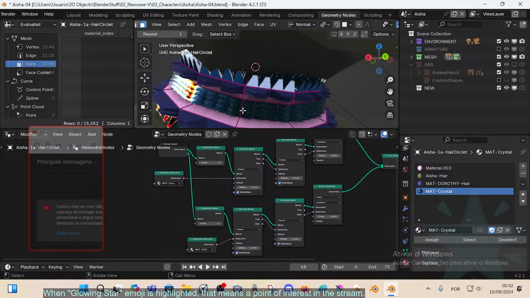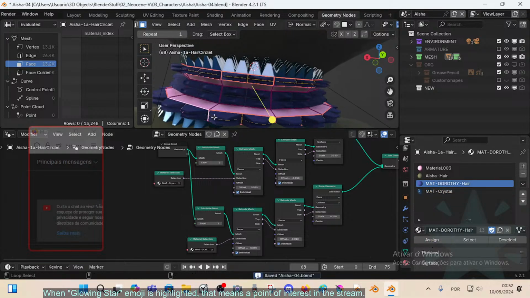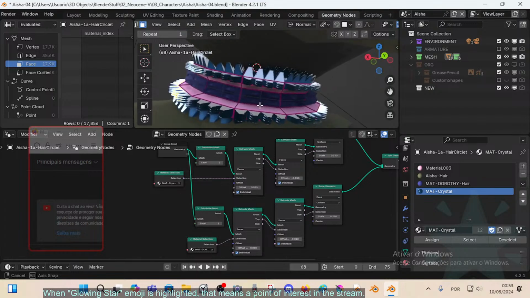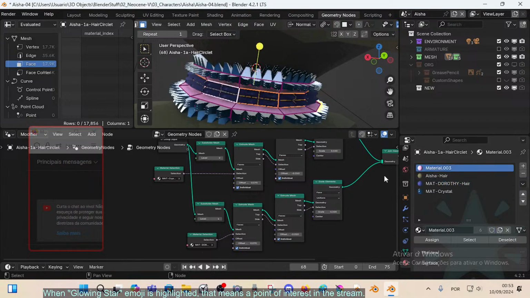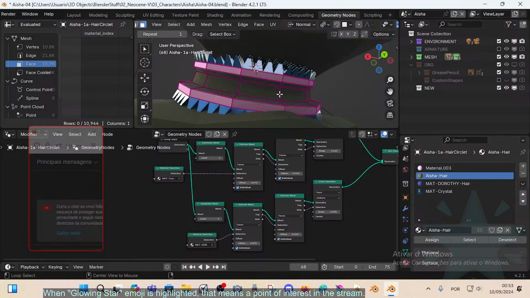Let's leave the 2. This is too oppressive here, too repetitive. It's cool, but it's too repetitive. Maybe I should try differently, right? Let's give this material here. Yeah, so let's change this.